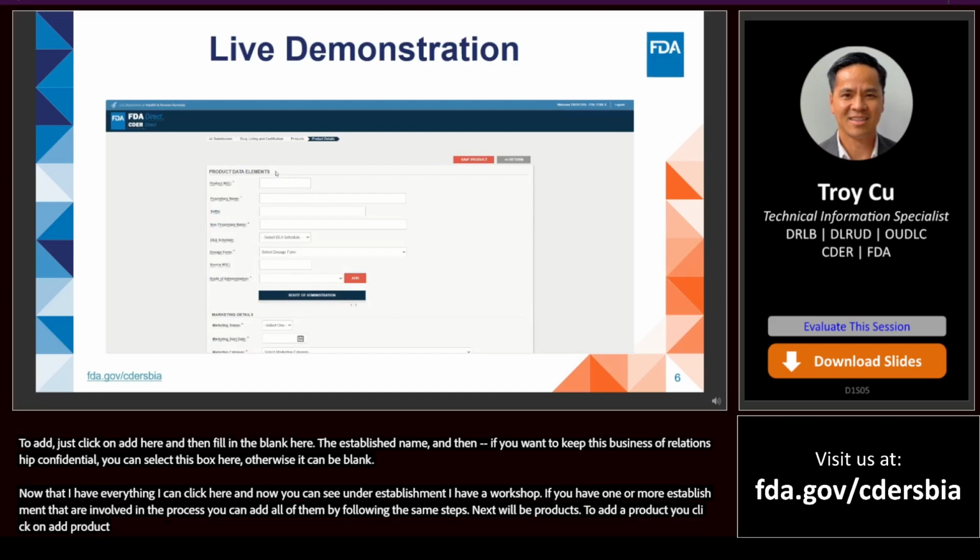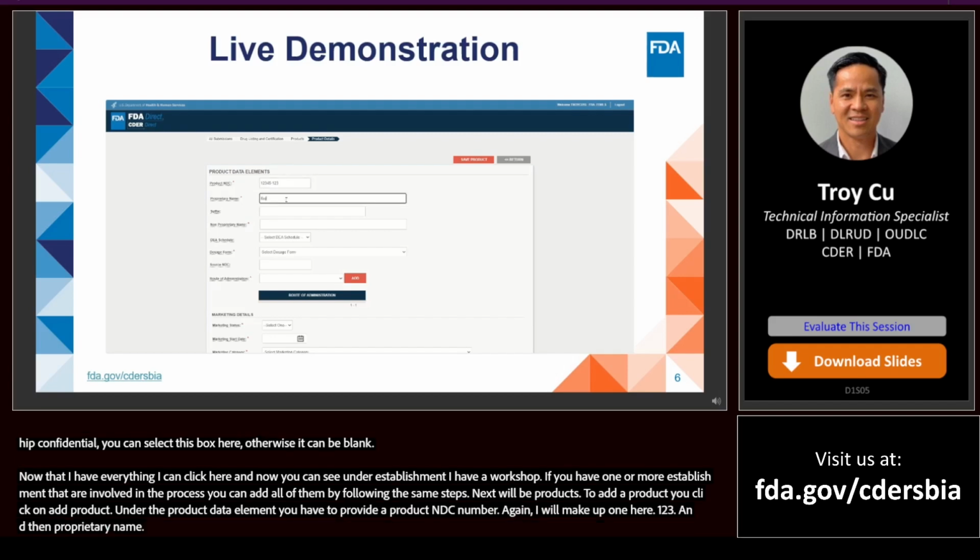Okay, under the product data elements, you have to provide the product NDC number. So again, I'm going to make one up here. 1, 2, 3, and then proprietary name. Let's call it ibuprofen. And then suffix. I'm just going to leave that blank. Non-proprietary name. Again, the same.